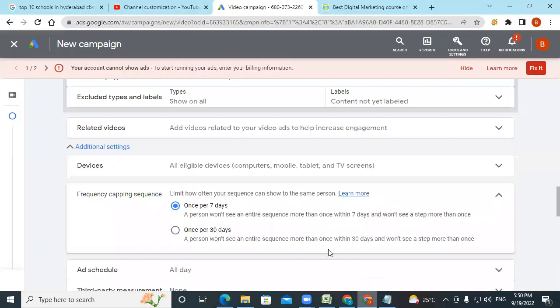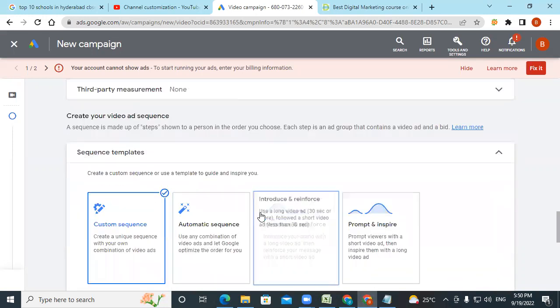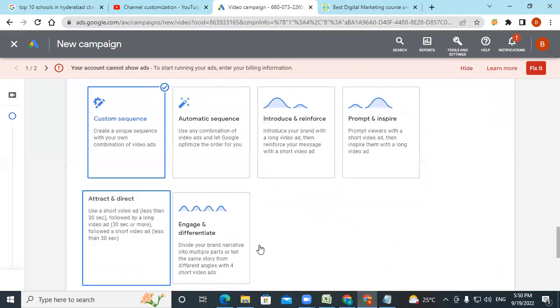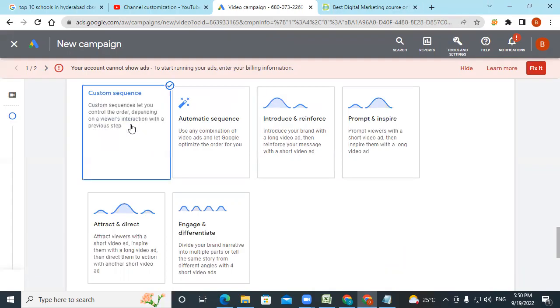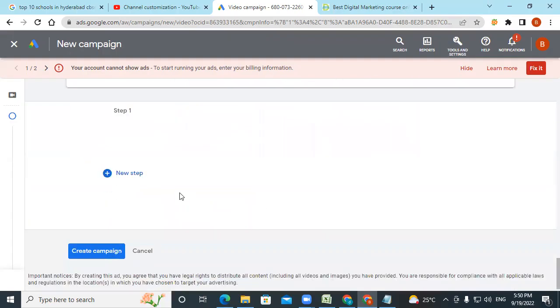Let me create it. I'm keeping it once per 7 days frequency, nothing more. Create your sequence. Guys, there are automatic sequences. Don't get into automatic sequences, because whichever channel you have linked, whichever videos are present in that channel, it will randomly take any one video and make it into an ad. That is not what we want. We want customization. We want to decide which ad comes after which ad. Like that, we must have a sequence. So go for the custom sequence option and continue. Add first step.